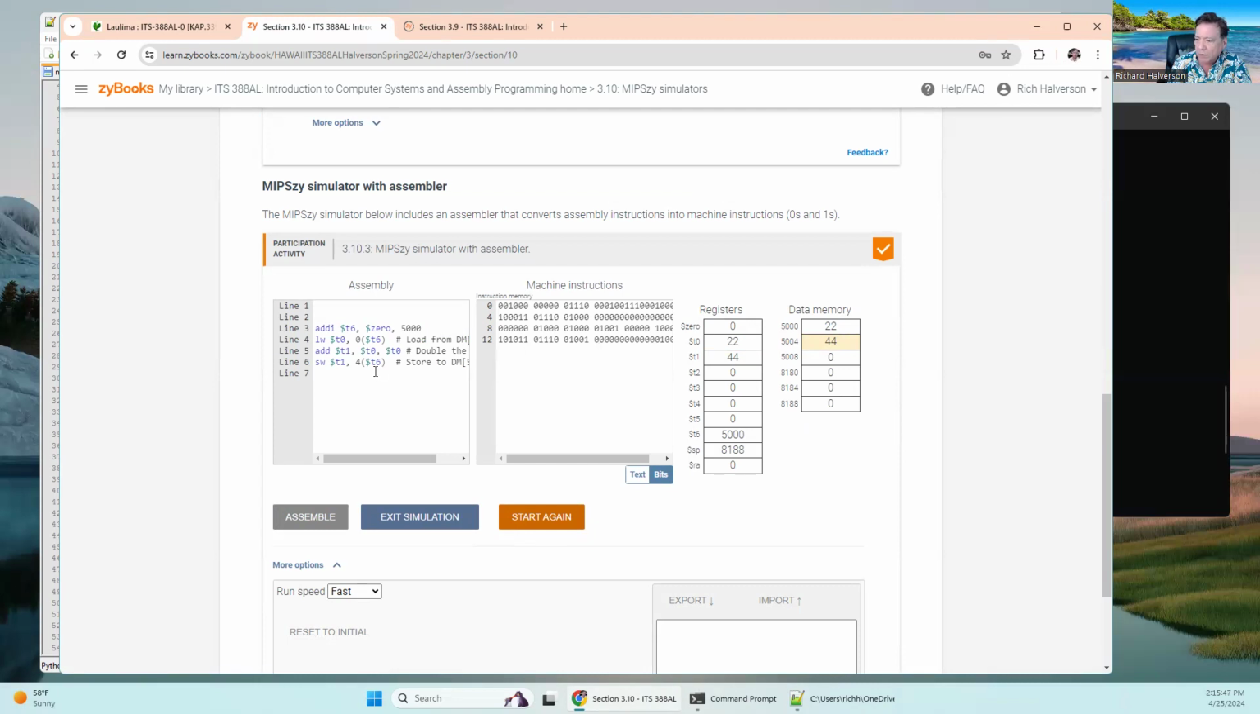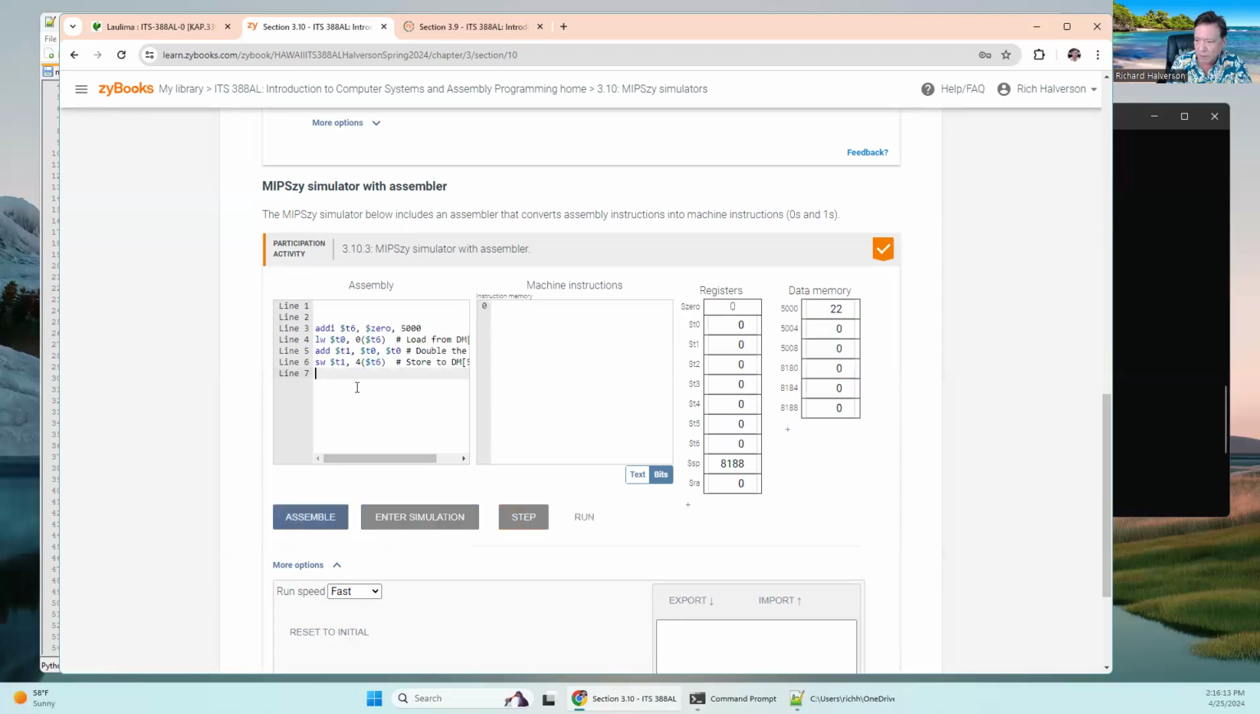The next thing I'm going to do is I'm going to put a loop here. I'm going to increment T6 by 4. So in other words, instead of it addressing 5,000 and 5,004, I'm going to increment it by 4 and have it be addressing 5,004 and 5,008. Okay, so to do that, I'm going to go down here. Let me exit the simulation.